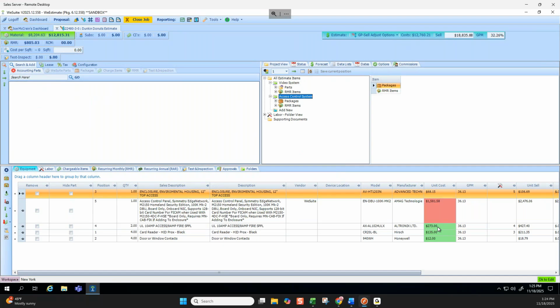But if you're keeping, especially stuff you buy all the time, the unit costs up to date in accounting, they'll stay up to date in WeSuite, and then you can use the Get Latest Pricing to refresh quotes.